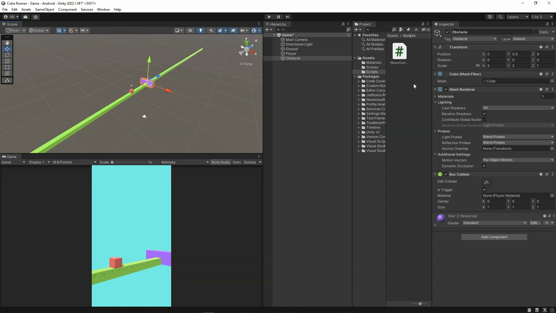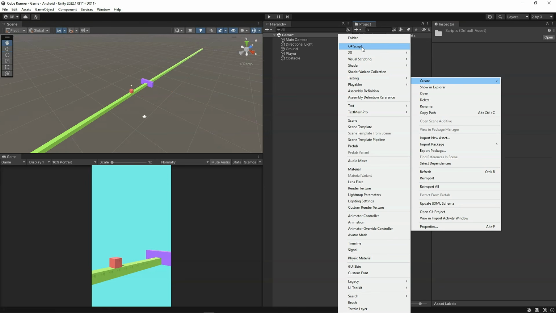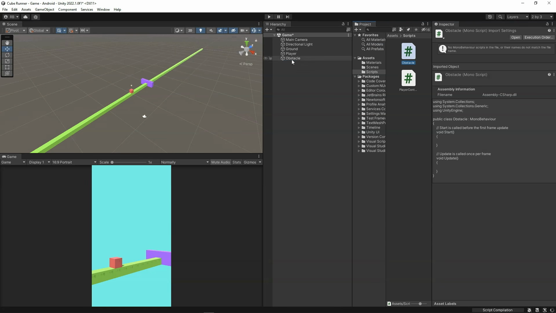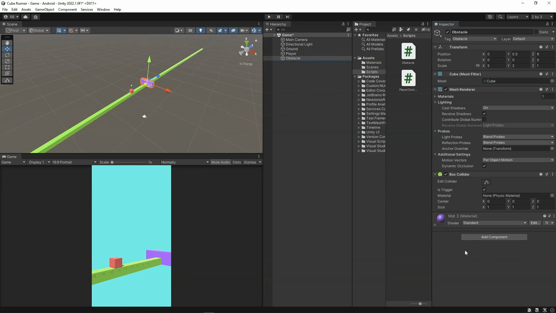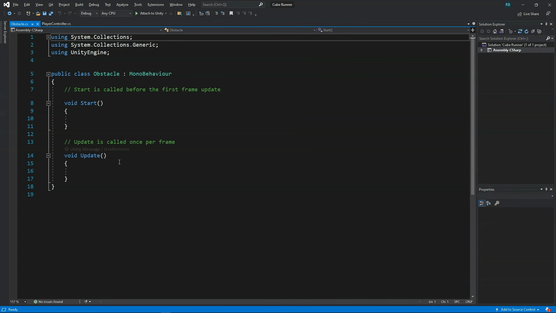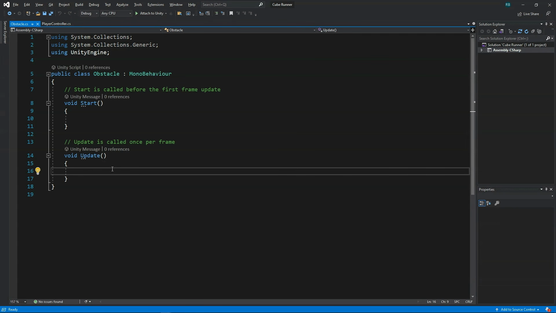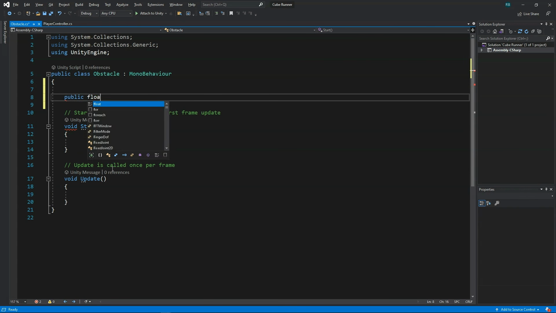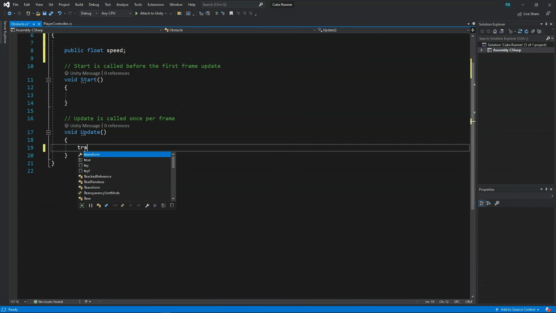So now here we have the obstacle. We're going to go to the scripts folder, create a new C# script, and I'm going to name this one Obstacle. And then I'm going to select my obstacle and drag and drop this script right here, and then double click to open the script in Visual Studio. Okay, so now the only thing we need to do is simply add a speed. So here we're going to create a public float speed variable, and inside Update we're going to say transform.Translate. That means we are simply moving, or translating, the object.